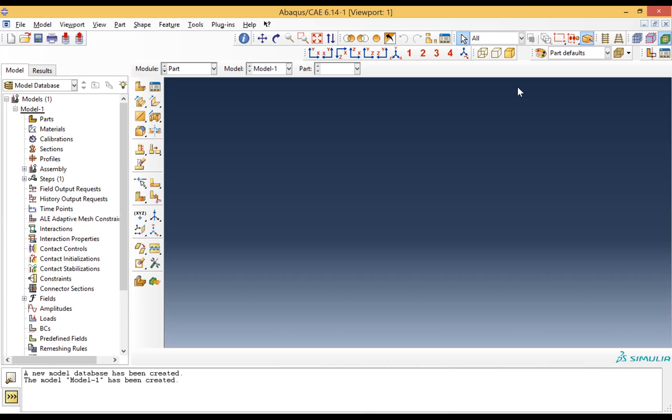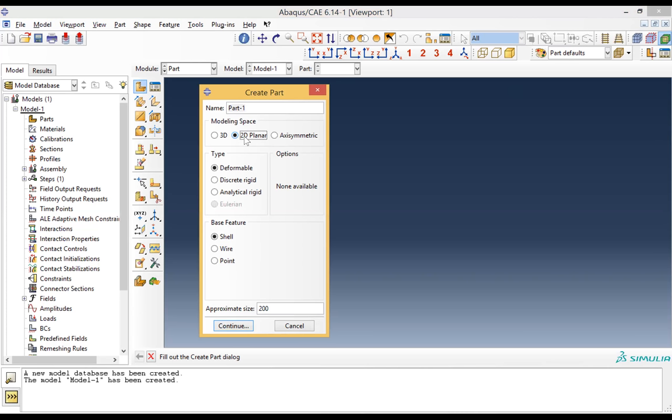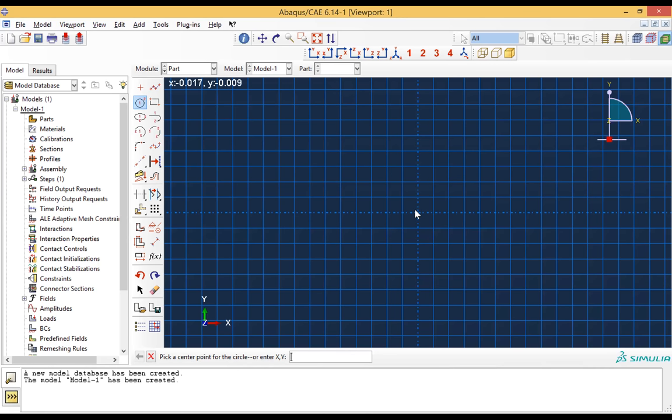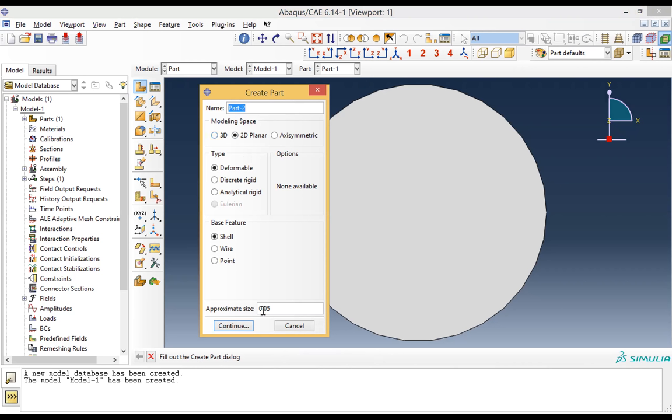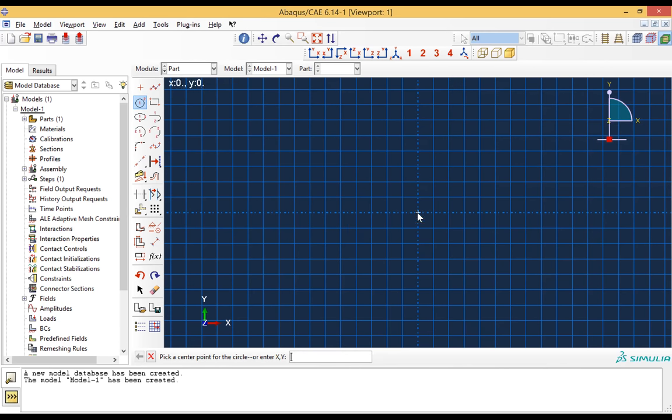As a first approach, we will consider a 2D model. For this purpose, let's go to the module part to create a part. This is a 2D planar deformable shell. Let's set the approximate size for the grid as 50 millimeters, and start by drawing the small cylinder. The radius for the small cylinder is 10 millimeters. And now doing the same procedure for the bigger cylinder with radius 16 millimeters.